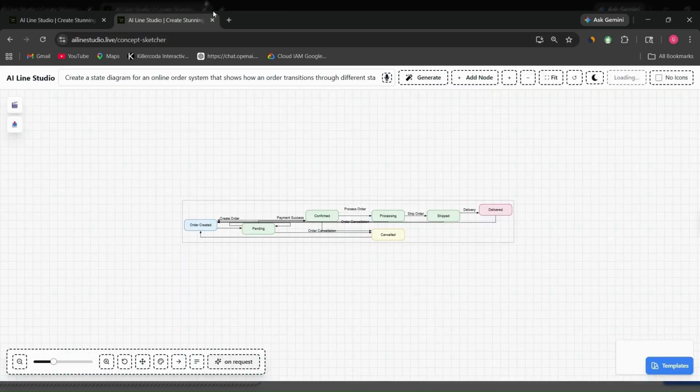So after successfully registering on the platform, the first page you would be redirected to is the workspace page. Over there, you need to select Concept Sketcher, because in AI Line Studio, if you want to generate a state diagram, you need to do it through Concept Sketcher.